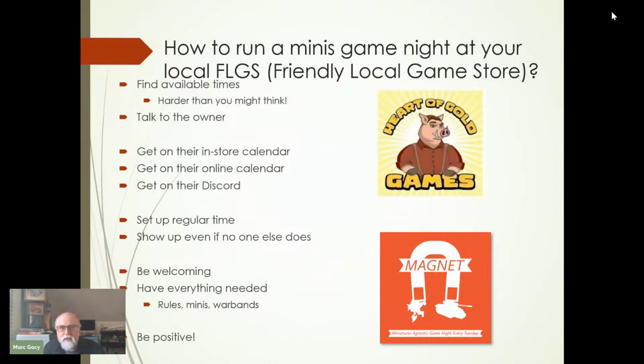All right, so I'm going to end on the official part with how to run a minis game at your friendly local game store. So first thing is, I'm sort of blessed. I have a number of game stores that are all within about a 20-minute drive of my house. There's probably 4 or 5 of them, something like that.